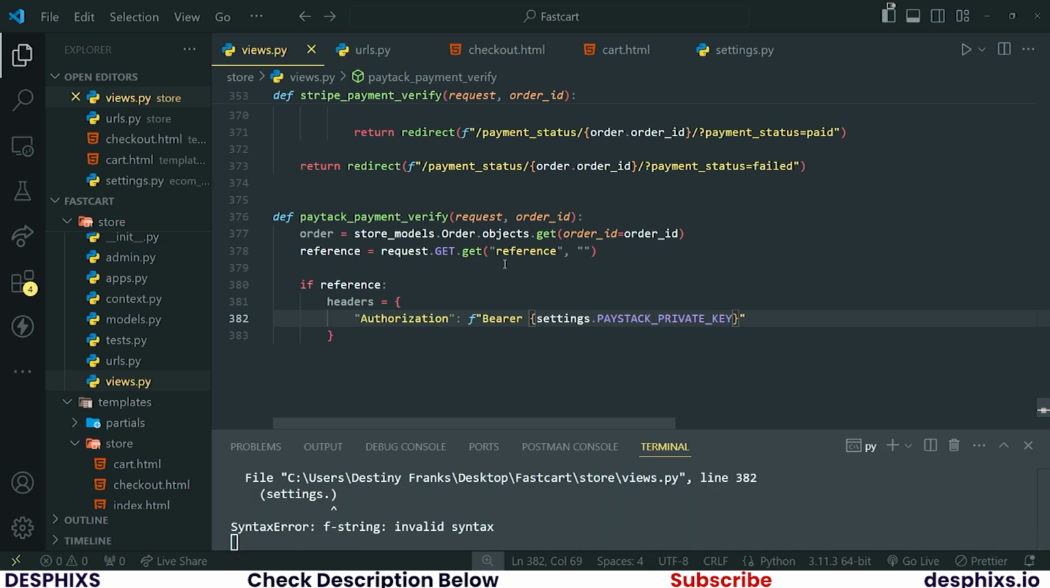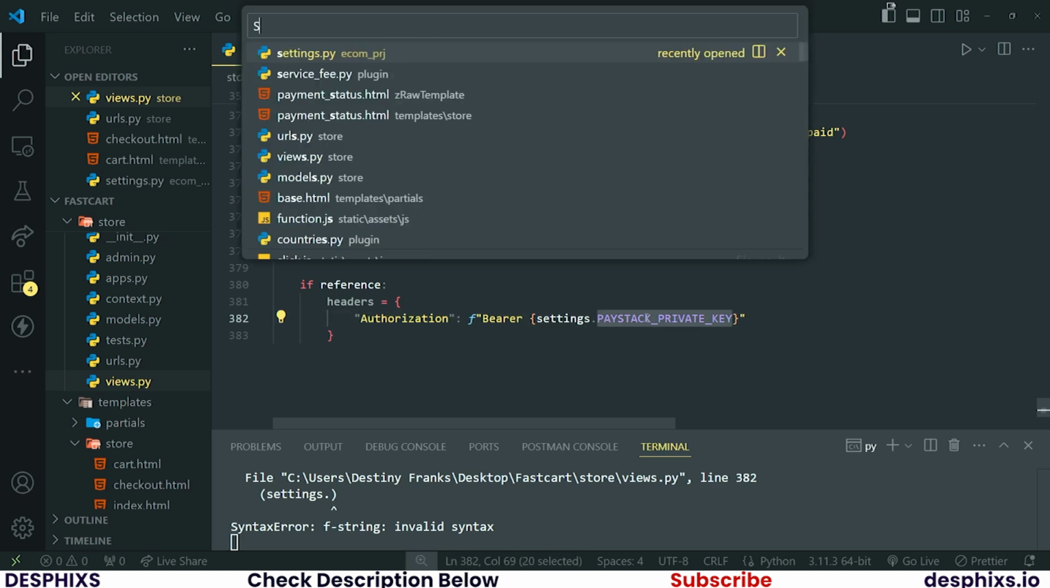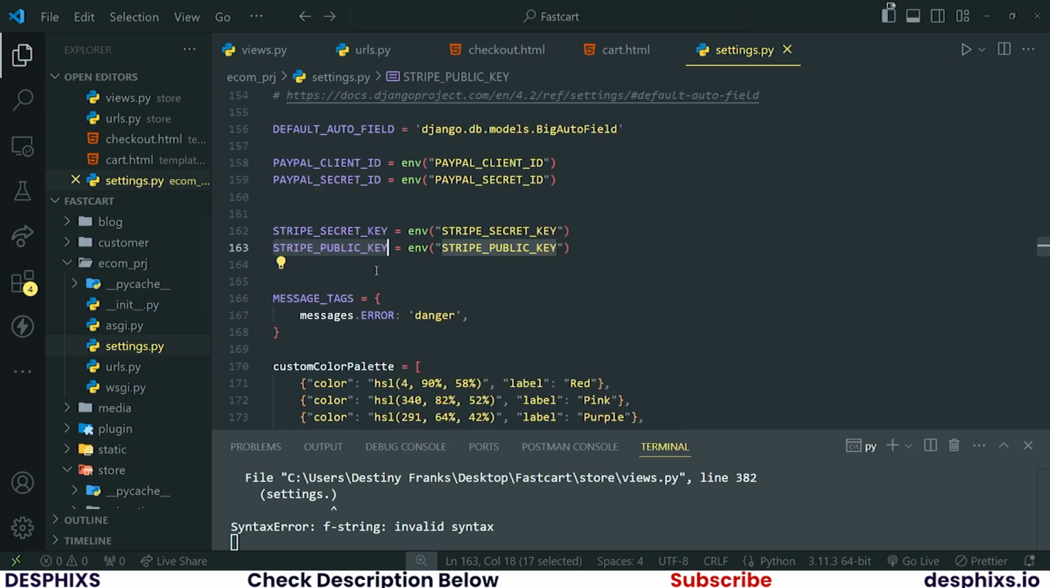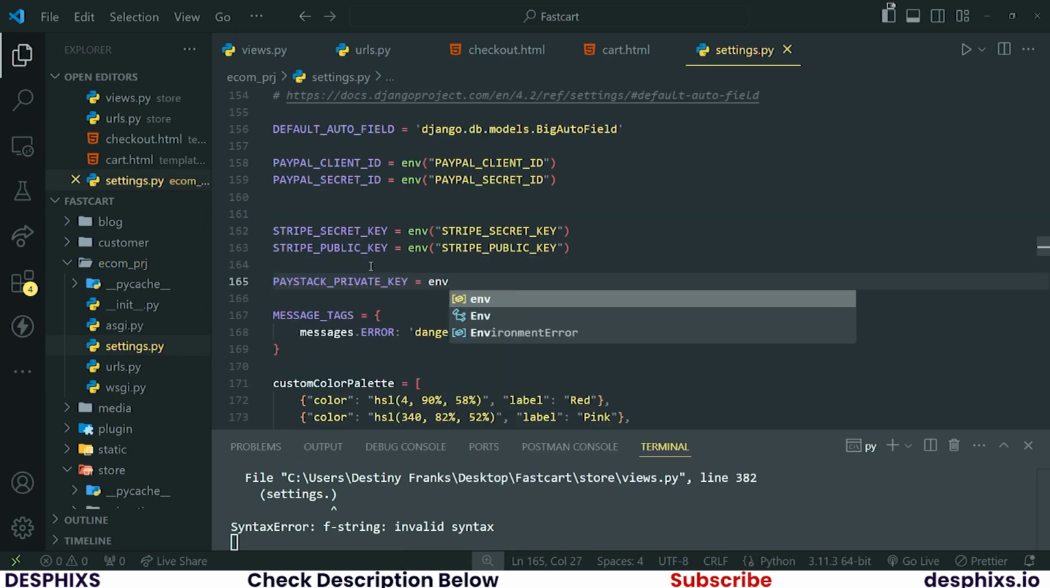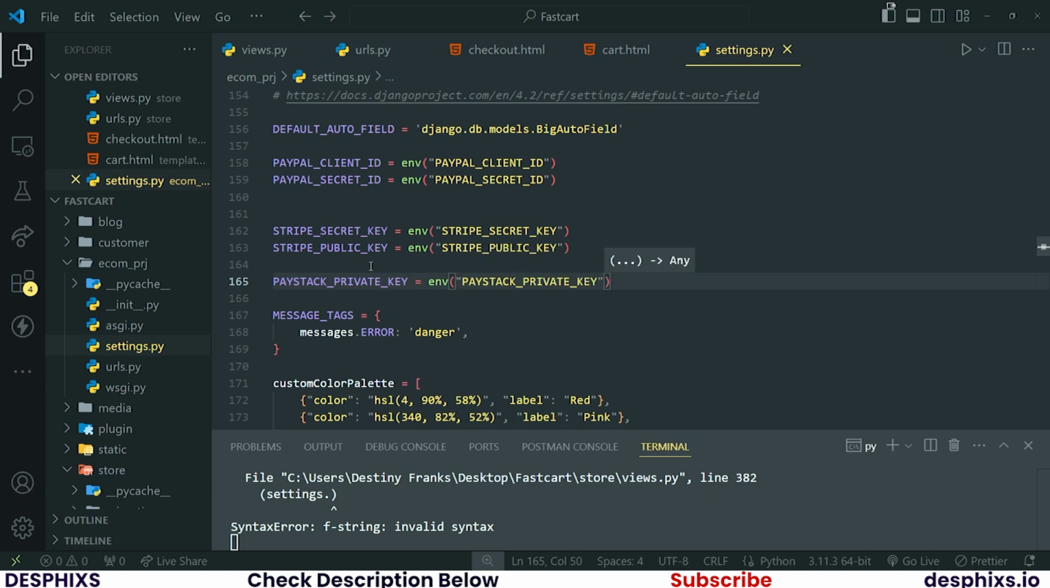If for any reason you don't have your Paystack private key, I have dropped links in the ENV. Please go ahead and create a free Paystack account. It's totally free, you don't have to pay anything. Grab your API keys, public and private, and plug them into your ENV. After you've plugged them into your ENV, you need to make sure to also add them to the settings. So I'm going to put that down here. The Paystack ENV should be env, and then we put this.